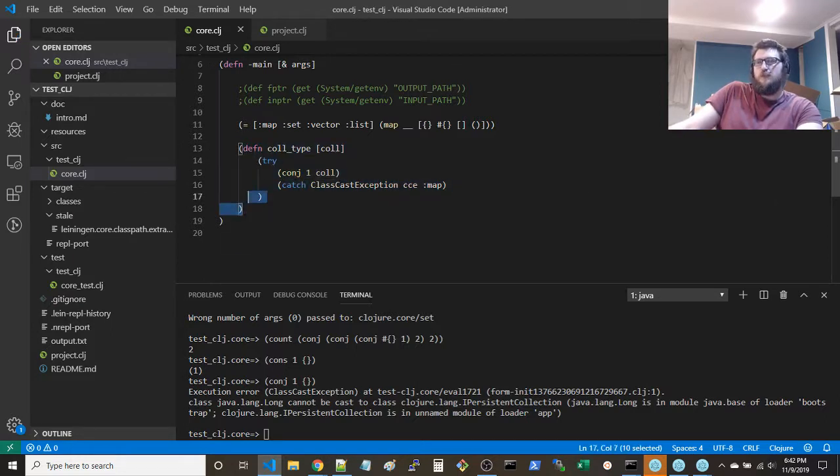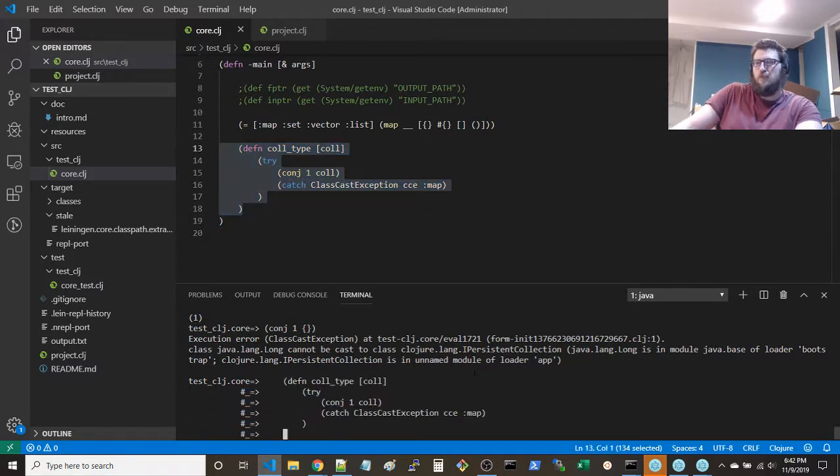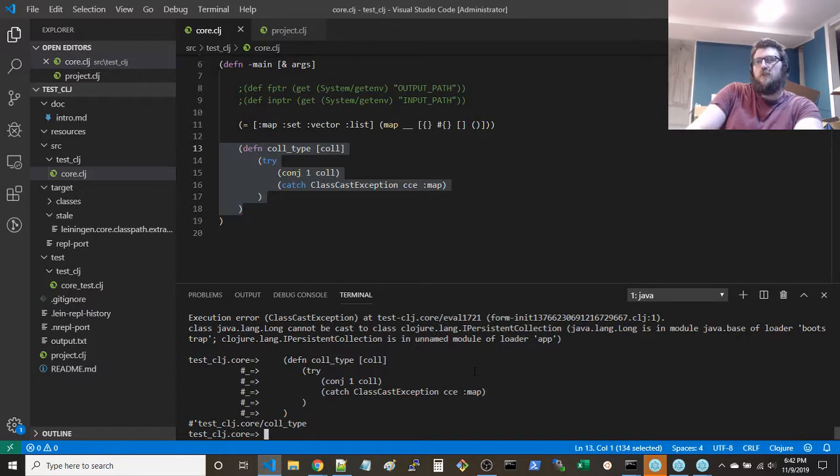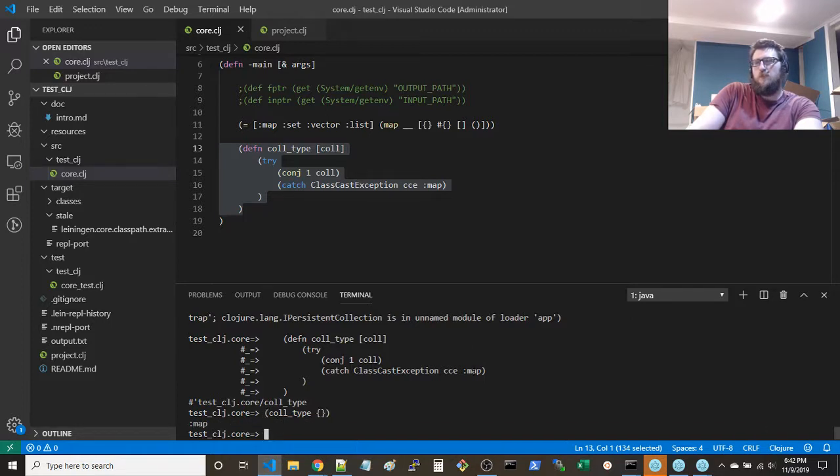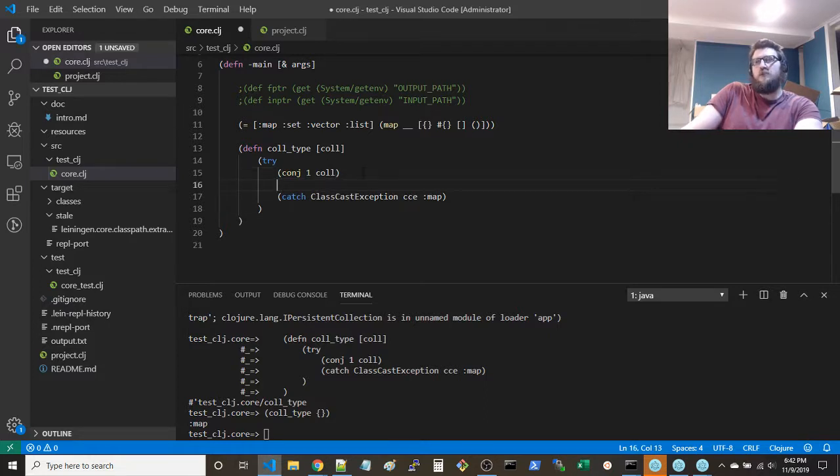So let's try this now. Okay, and then you're going to say collection type of map. Oh, it worked. Wow, amazing. Amazing. So if you don't get an exception, you're going to execute the rest of the body, which is, now let's test for whether it's a set.